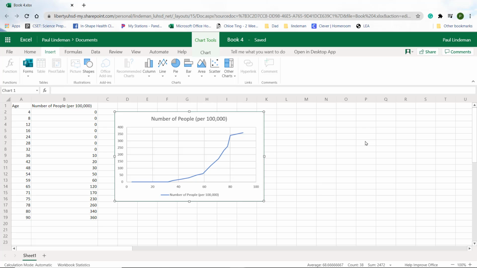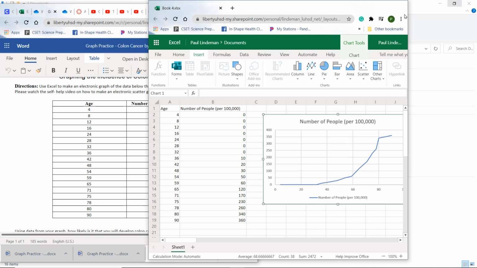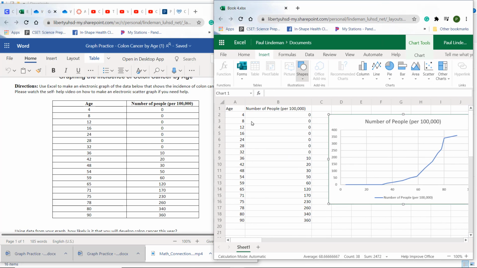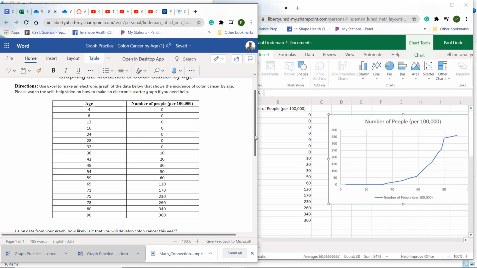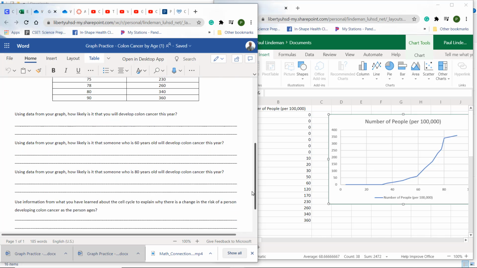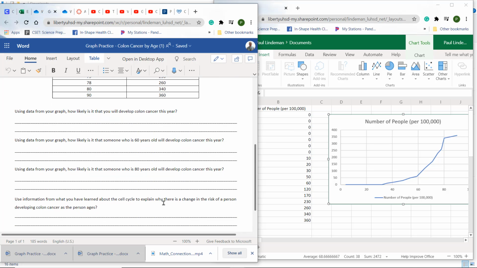The next thing you'll be doing is using this picture, this graph, to answer the analyze questions. Another way you could do that would be to split screen this, and then here are the analyze questions, and you would just answer these questions looking at this graph.